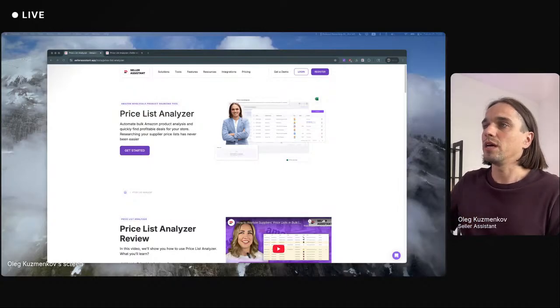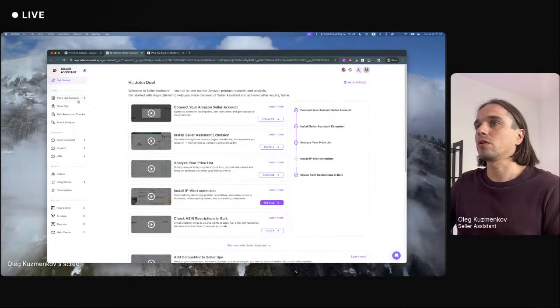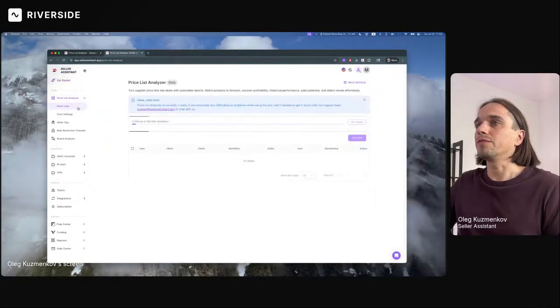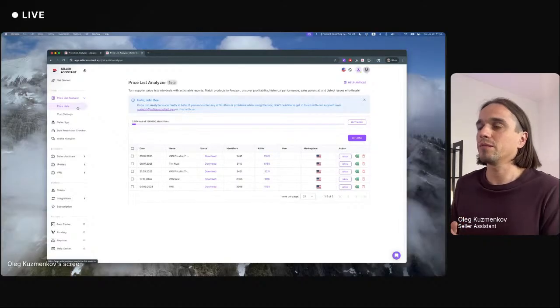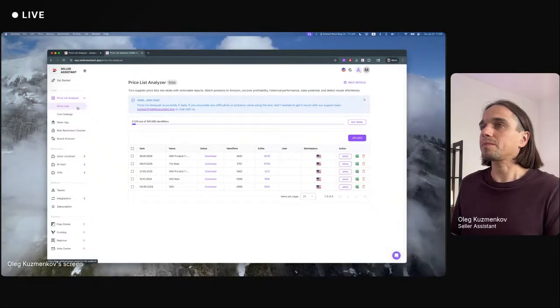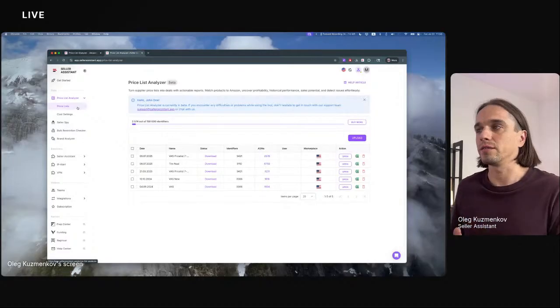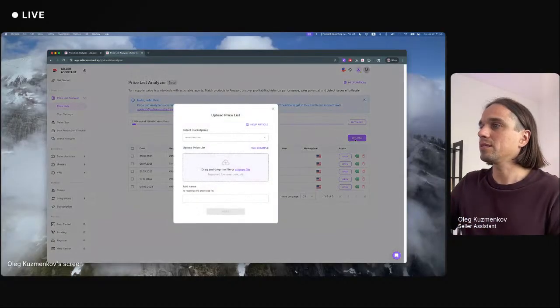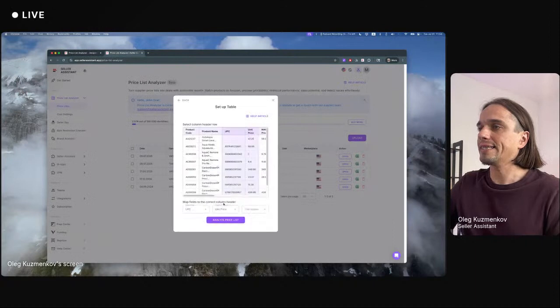So how does it work? First of all, you need to have an Amazon seller account connected with Seller Assistant. It's very important because if you have an Amazon account connected, we can get some specific data for your account. For example, we can check if you can sell a product or not. Then you need to go to Seller Assistant and open the Price List Analyzer tool, click the Upload button, and choose your price list from your supplier. I have one here. Then click Open, then click Next.